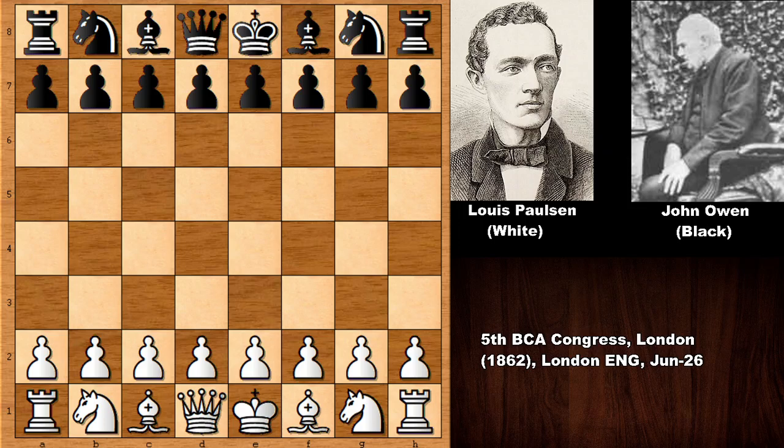Hello everyone and welcome back to another amazing chess game from the history of chess from 1862. And in this chess game we have Paulsen with the white pieces and his opponent is John Owen. Well, let me introduce these chess players.